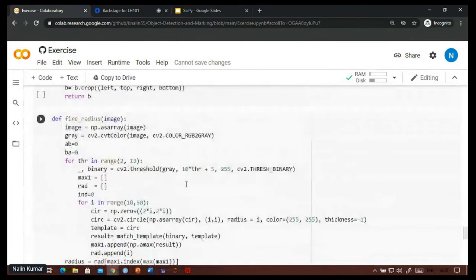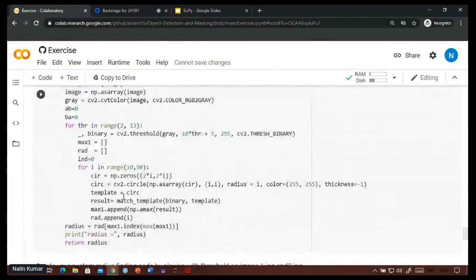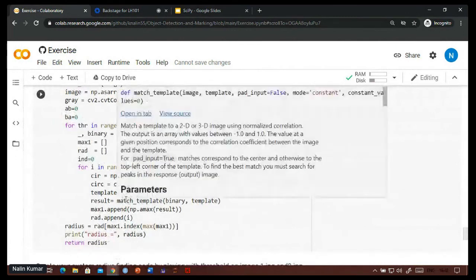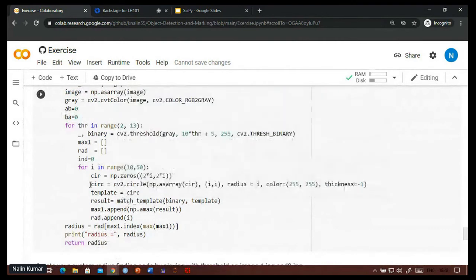So this is the function which does the template matching. First you create circles in a certain range. You should have a certain idea about what kind of images you are testing; it can't be really vague compared to the images you trained on. If you have a certain idea, you can create those ranges of circles, then do the template matching, and get a radius.